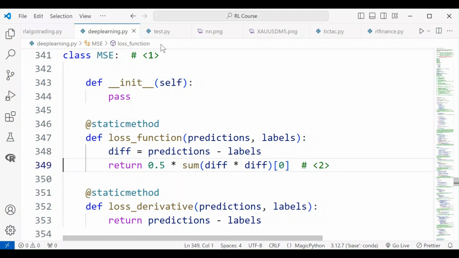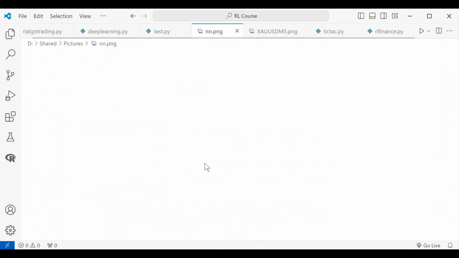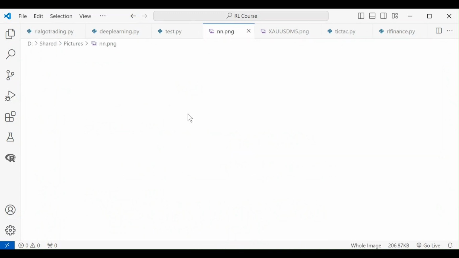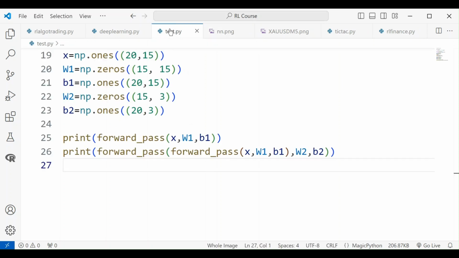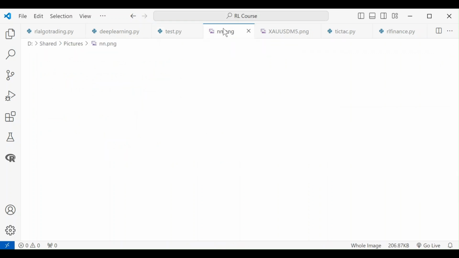In the last video, I told you about the forward pass. In the forward pass, this is what we do. We take the data and we then pass it through the neural network and we get a prediction output.